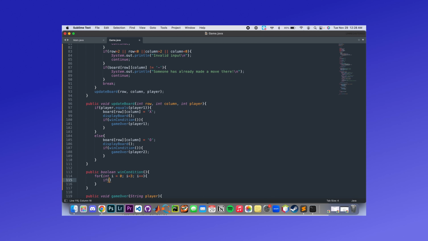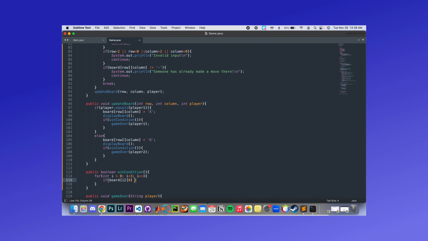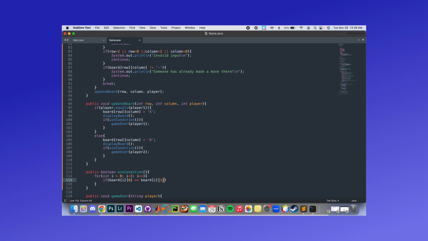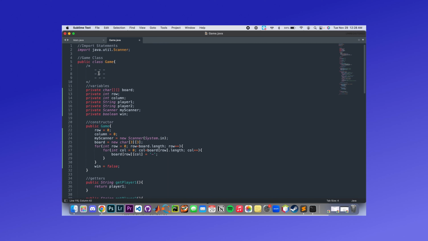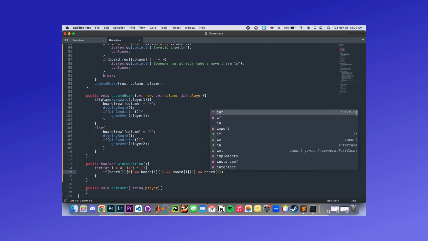And we're going to check if the board at that position is equal to the board at i of 1. So this is checking i. If we're in the first iteration, it's going to look at this and compare that to this, to see if they're the same. And also board at i, 1 is equal to board at i, 2.